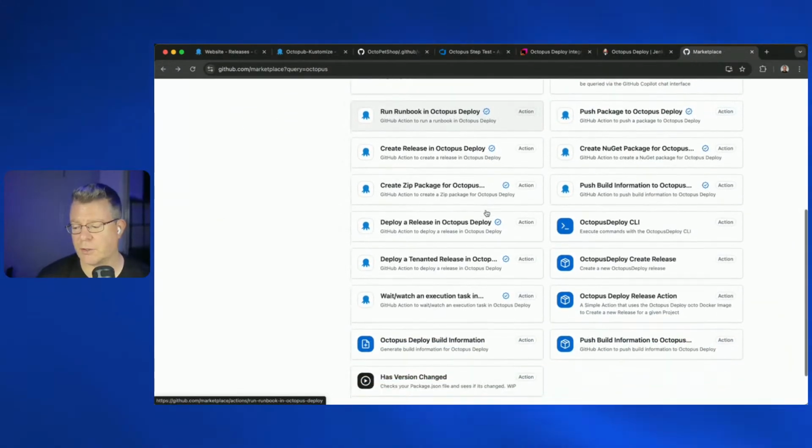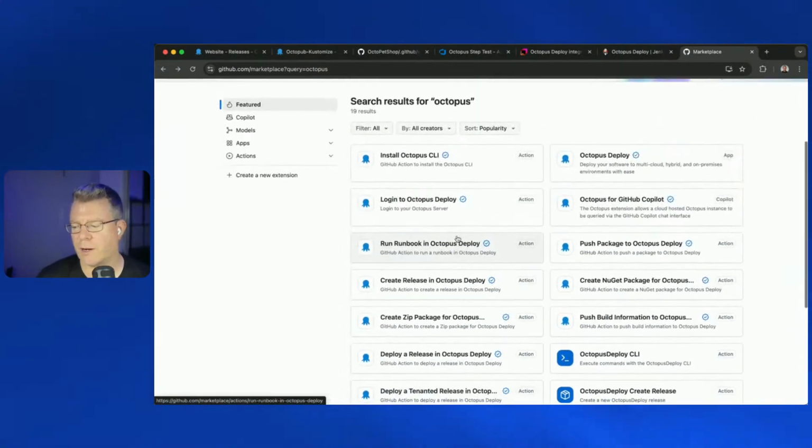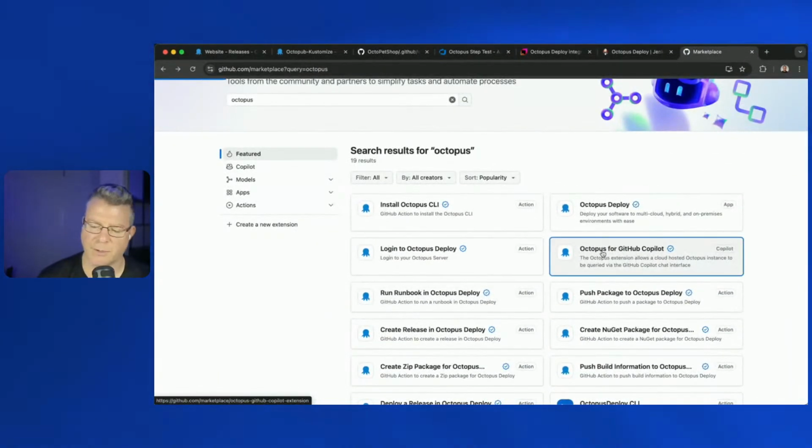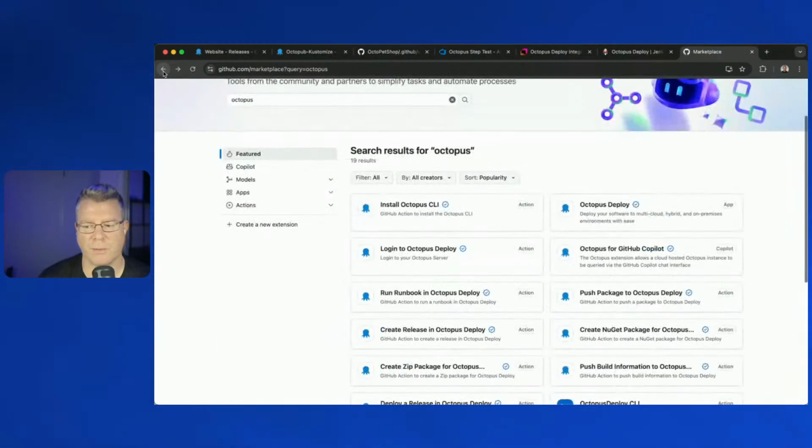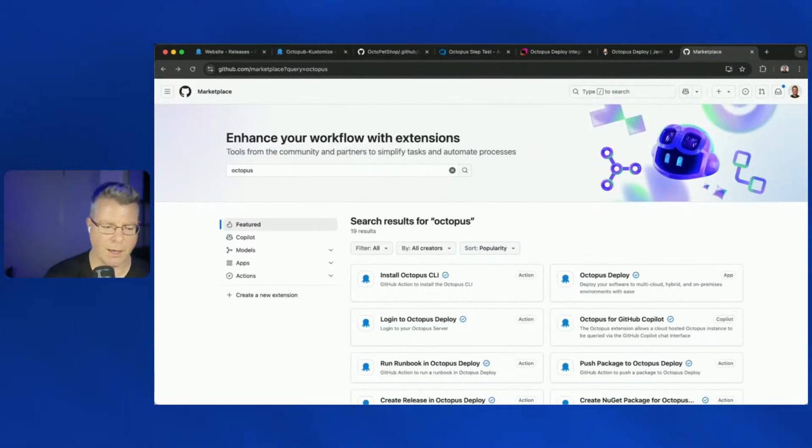We also have an integration for the extension with GitHub Copilot. So if you're using GitHub Copilot, you can use Octopus in conjunction with that as well. But these are all defined as part of the marketplace.